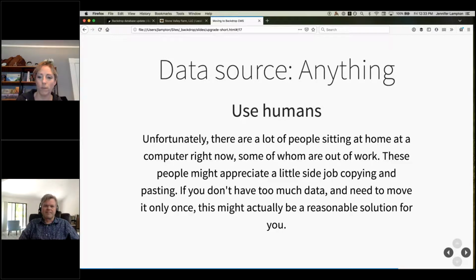Sometimes it's really affordable. Depending on how much data you have, you might actually save money by hiring someone to copy and paste your blog posts rather than trying to use something like the Migrate module to write some code to pull it over for you. So I just want to point that out. Sometimes copying and pasting is a realistic solution.